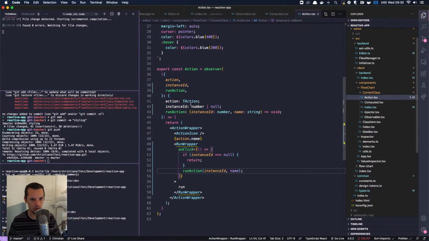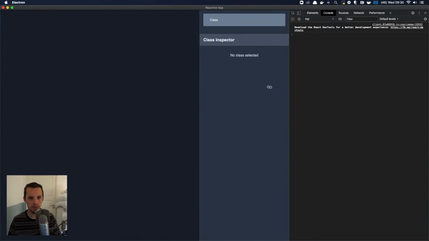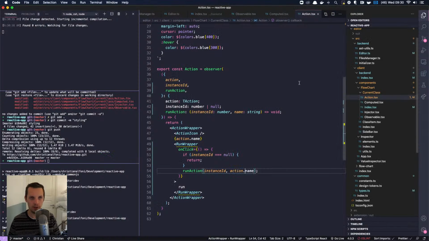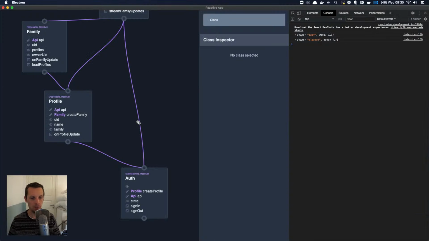Action. Are we not getting a name? Oh. Action.name. There we go. Let's try again. So when I change the code for the editor client, it will update.